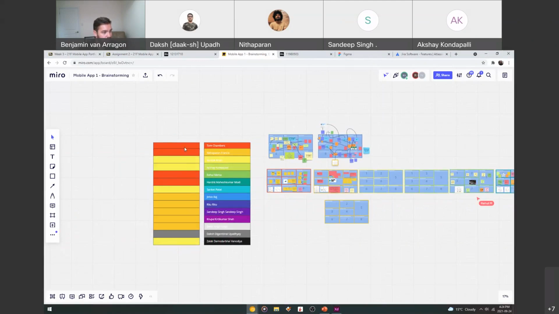Tom, Nithaparan, Rahul, and Harshit. 13, so what, 4, 8. Let's count this. I know Daksh, 1, 2, 3, 4, 5, 6, 7. Oh, it is 14. Okay, so 14. Okay, Daksh, you'll be red.